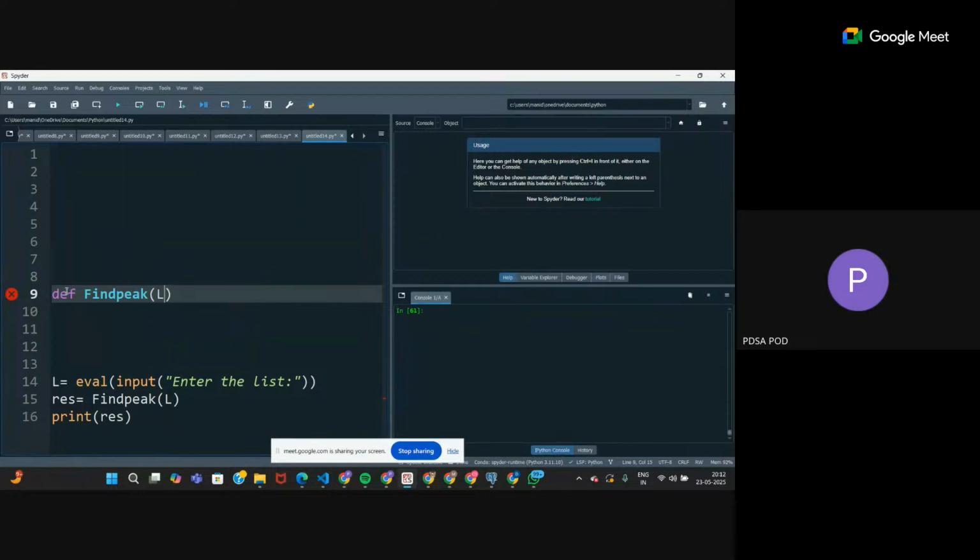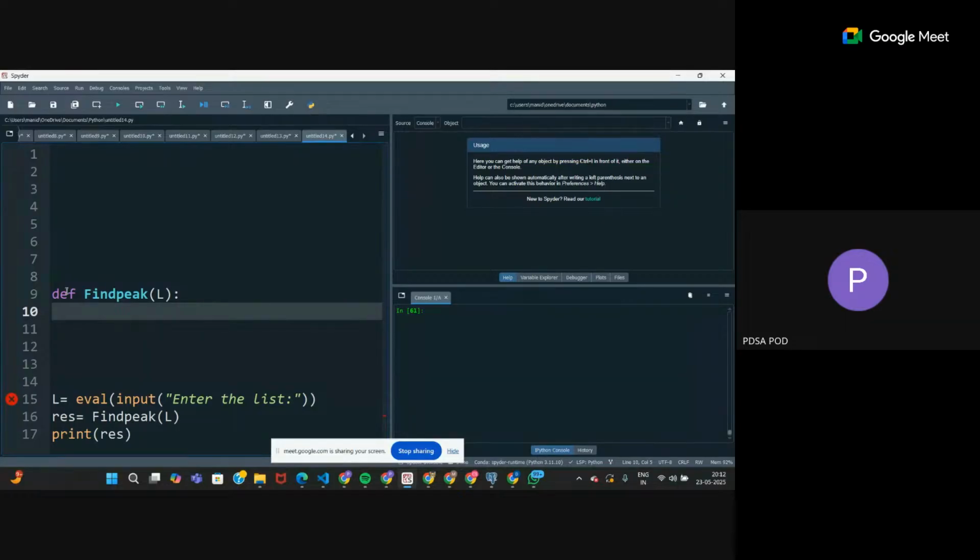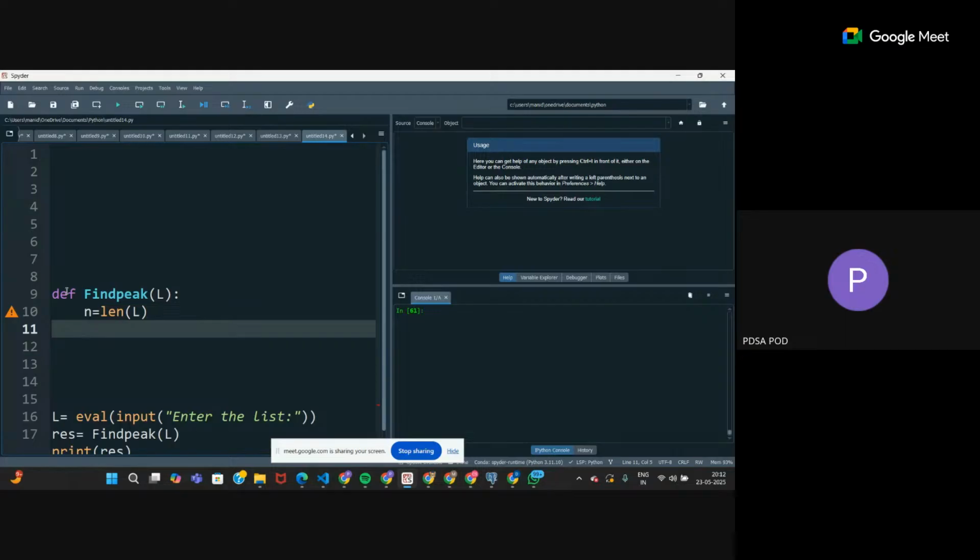It will take that list. Now we need to store this length of the list in a variable. So I'll take a variable n. Inside this I'm storing length of L. Okay. What will this return?